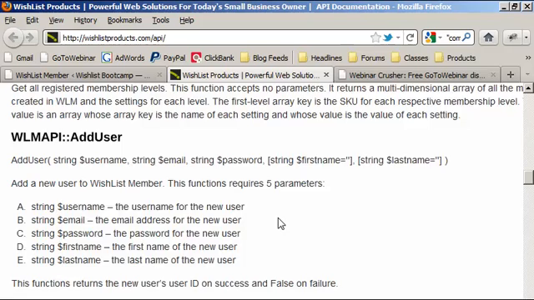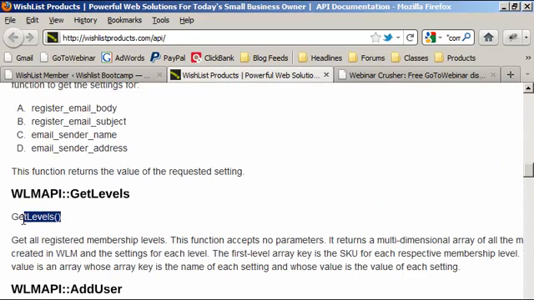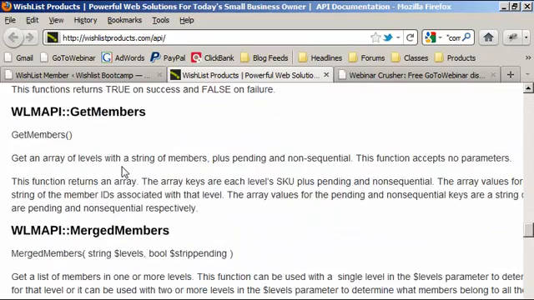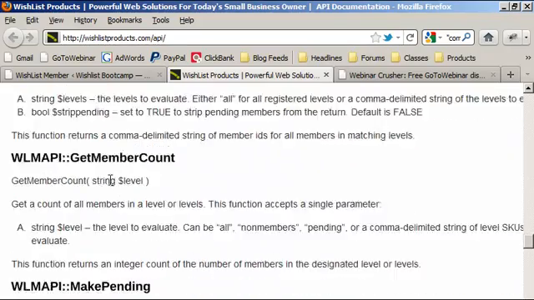And then the other big one I use is get levels, so that way I can see what membership levels we have. Do we have a full level, a free level, a paid level? And then the number three function I use is get member count. And just to show you how easy and how fun this is, and just to not take up a bunch of time, let's start with get member count.